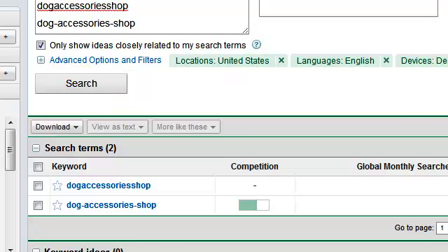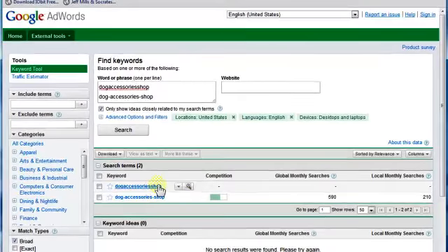Now, I have already been in here this morning, so it's not asking me for a CAPTCHA, but normally you would get a CAPTCHA where you have to fill in the letters, and you can do it a couple times till you get it right, because we never get it right the first time. Looks like there's only two versions, one version of each of these. Now, Dog Accessories Shop does have some competition. It's only getting 590 searches a month worldwide. That's probably not going to be something we're going to mess with.